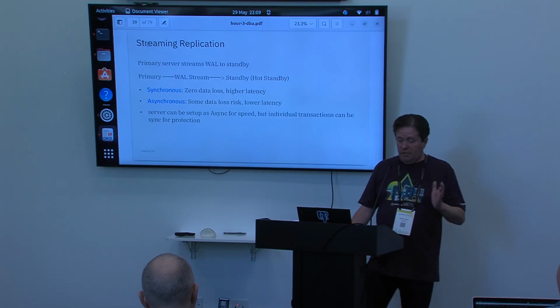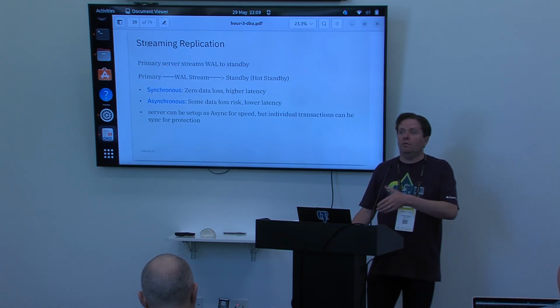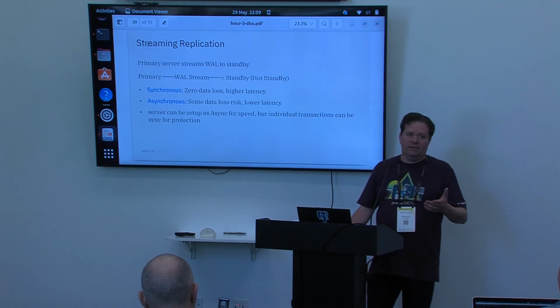A lot of people do async because it is just so much faster. Not overall speed-wise, but latency-wise. You're not waiting.